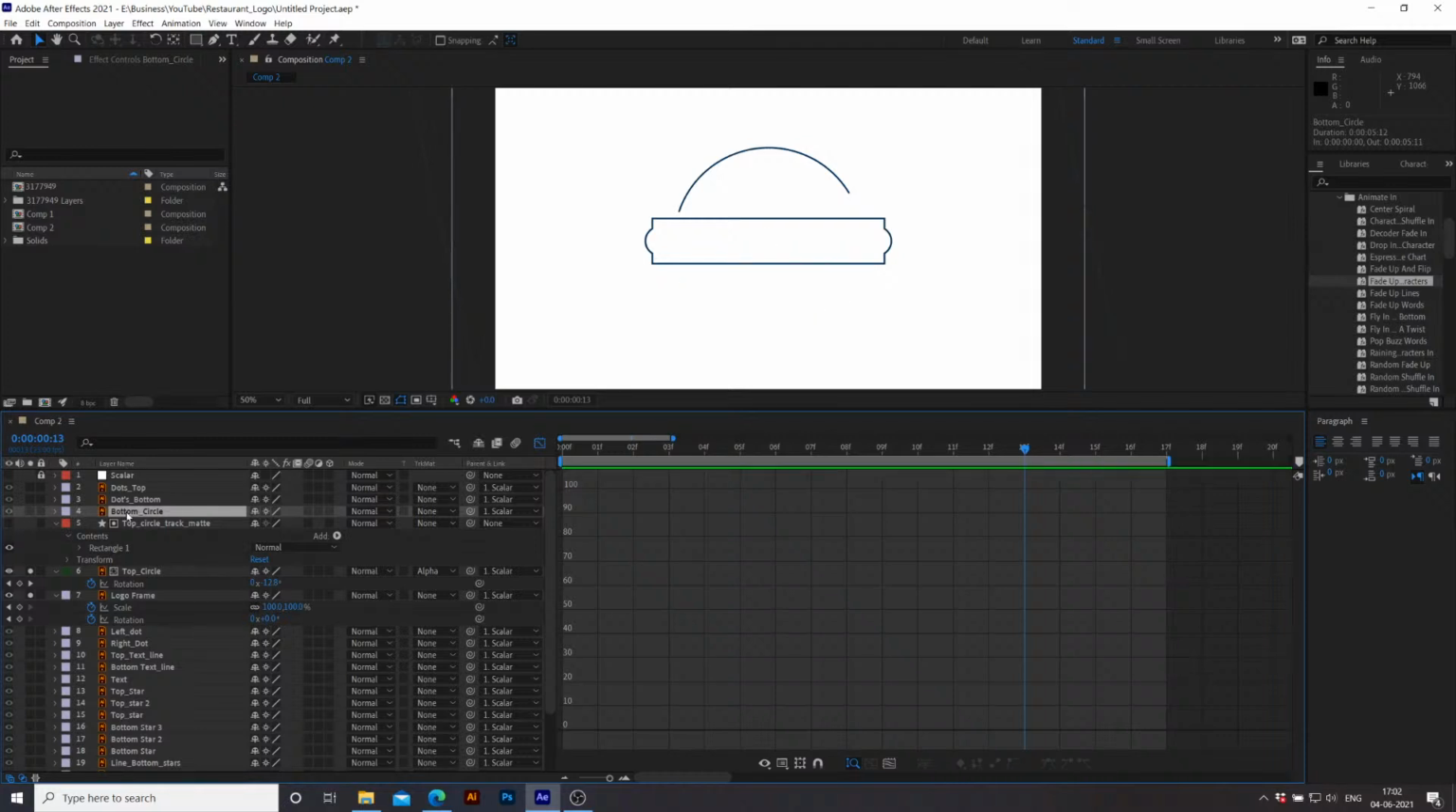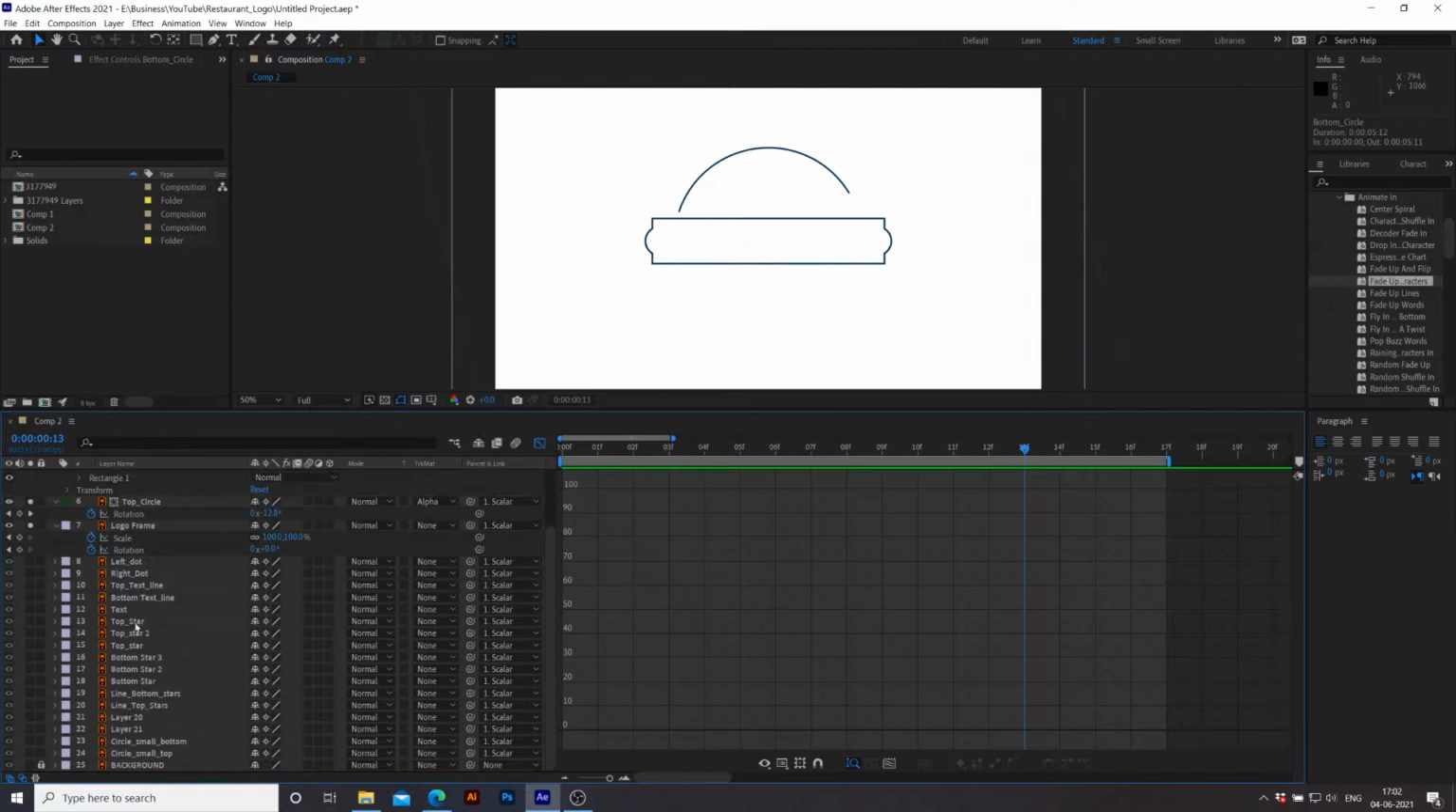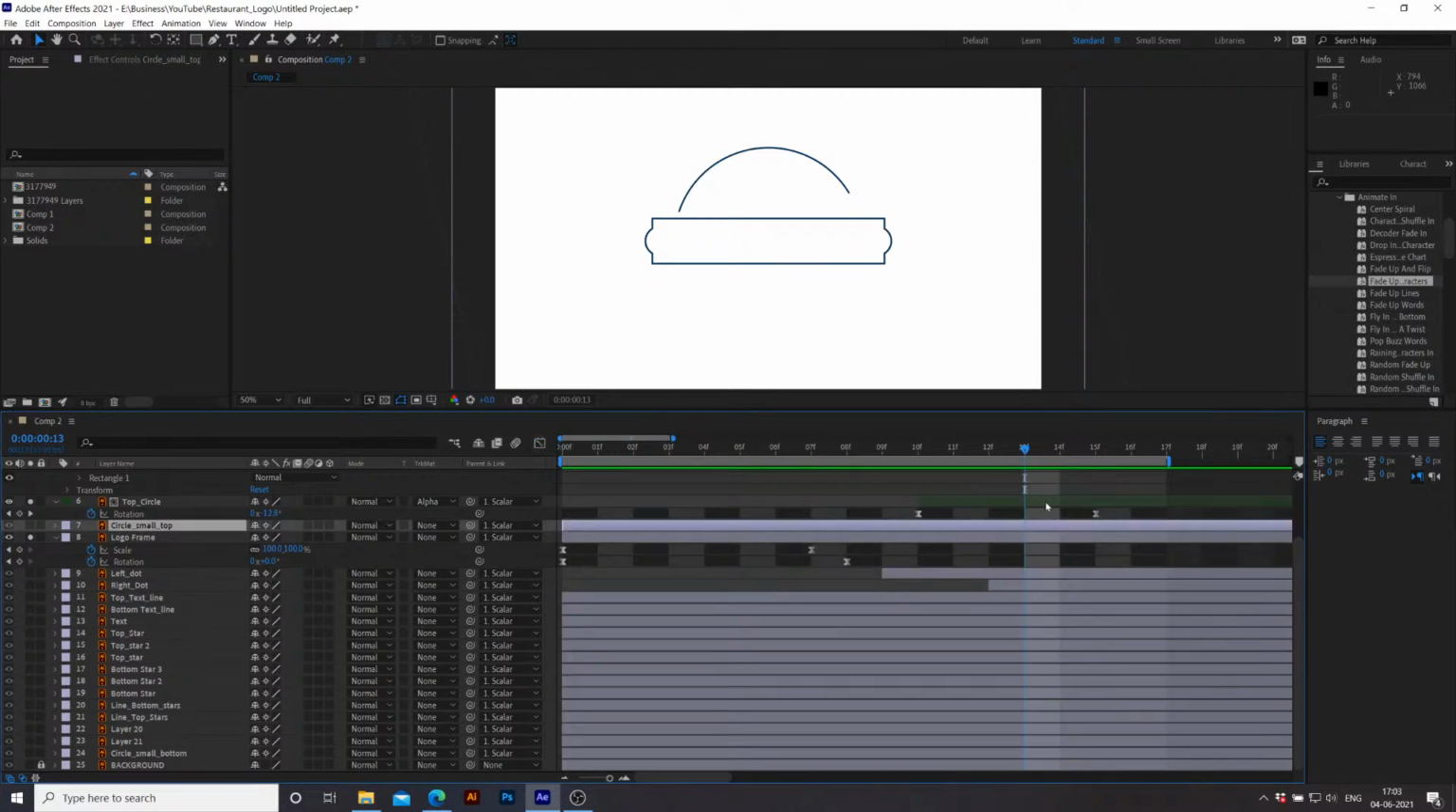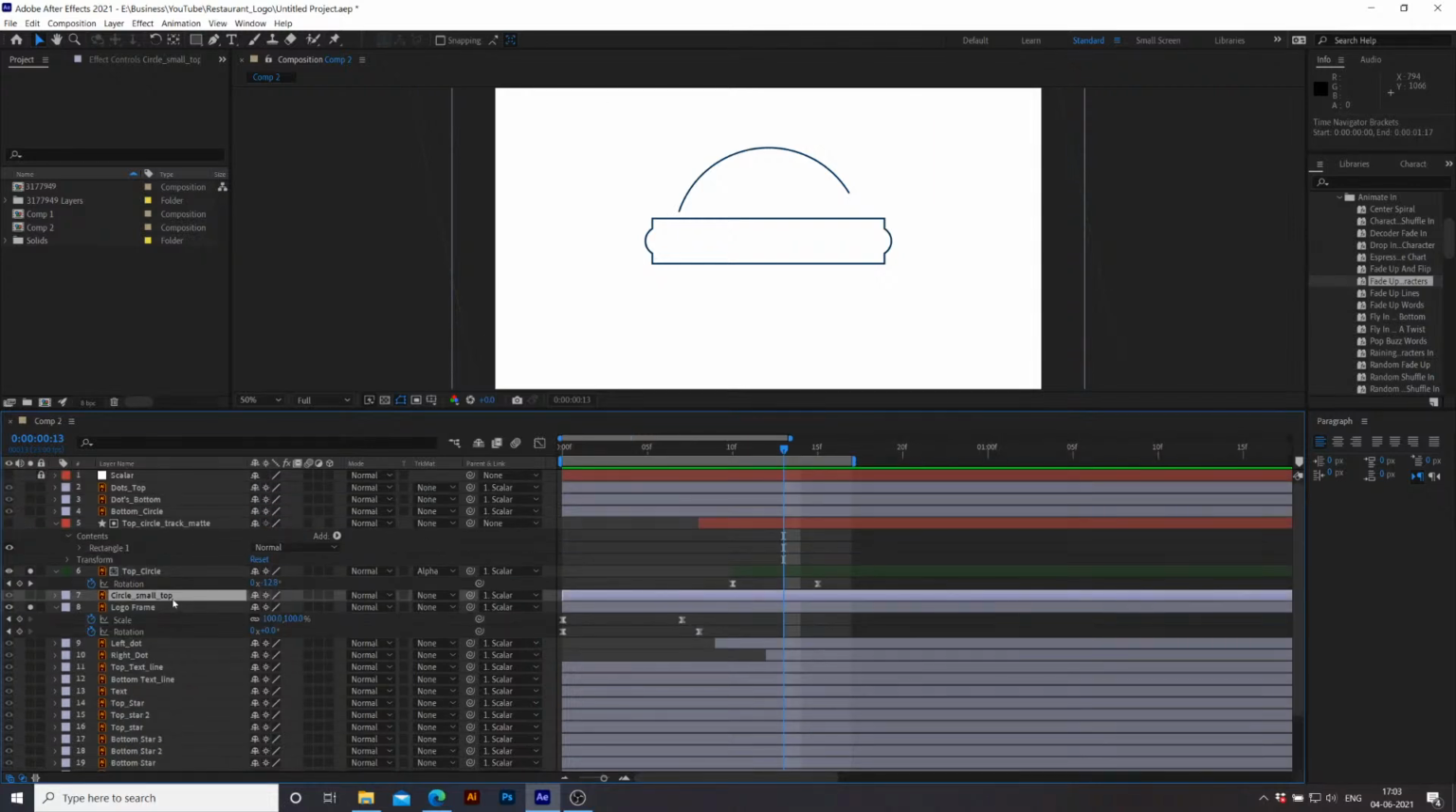No, this is the bottom circle, one left dot line bottom circle is small. Yeah, this one, I think it's this one. Yeah, we want to animate this one. I'll move it below our top circle for our own convenience. And this, let's solo this one as well. Let's see how we can animate it. We can animate it in the other direction, I guess.